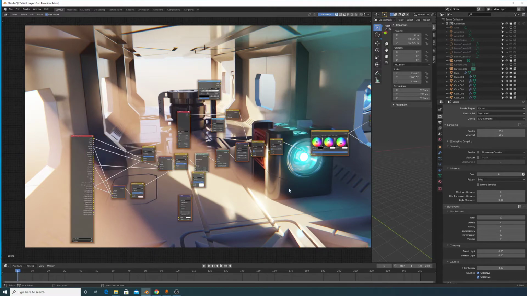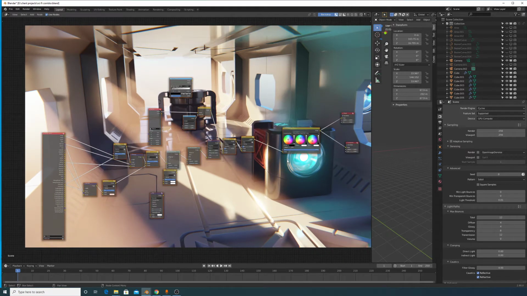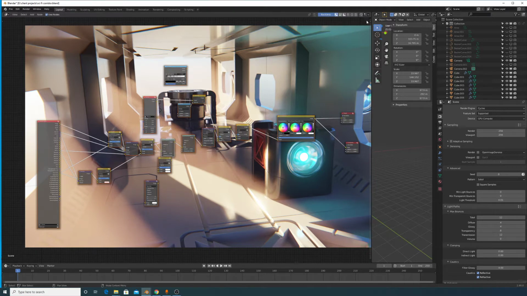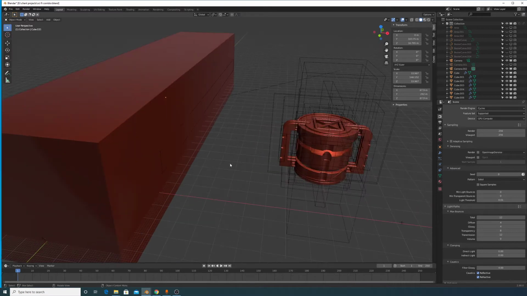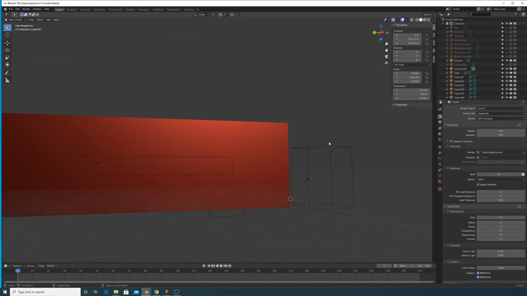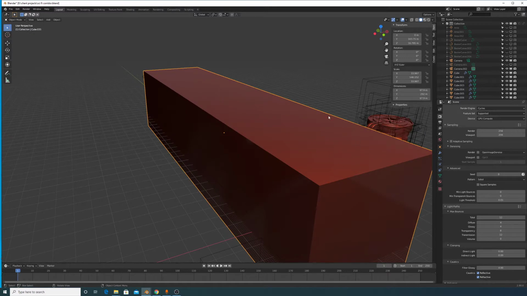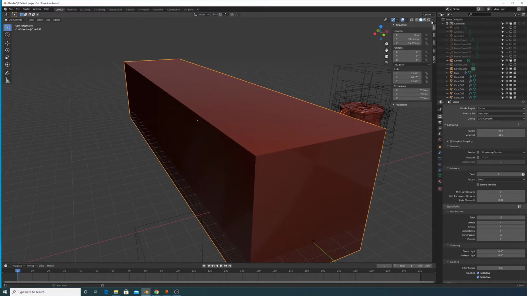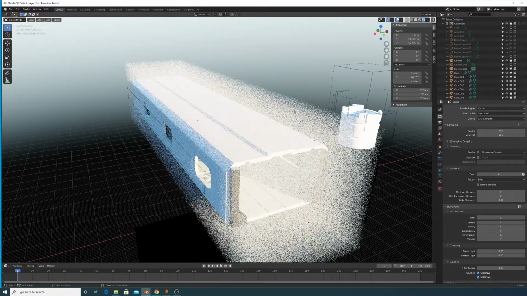So yeah, let's do a breakdown of this and see what's going on here. So I am going to go to the 3D view, and you see we got a cube here, and that's just our volume effect. So I'm going to go to rendered view, and that will disappear. And yeah, that's just a volume.